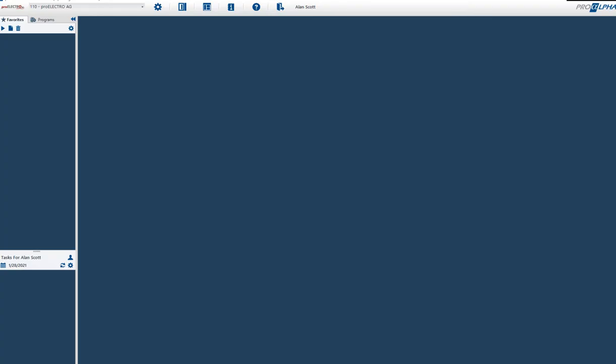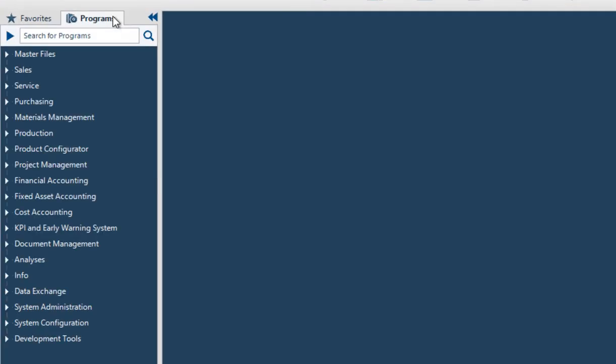The first time you launch proALPHA, you'll notice that the program menu has two tabs, Programs and Favorites. Right now, the Favorites menu is empty. At the top of the Favorites menu, you'll see three icons. We'll get to those in a moment. First, let's create a Favorites menu folder using the second icon.